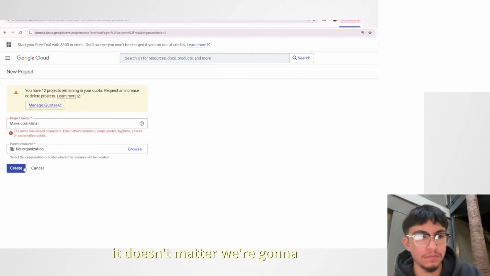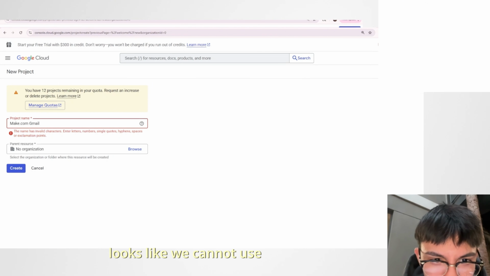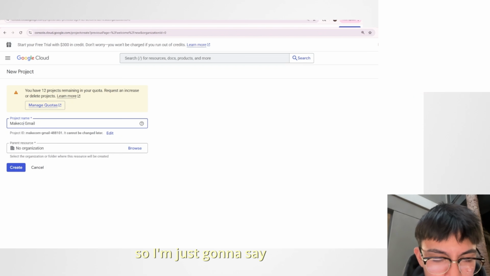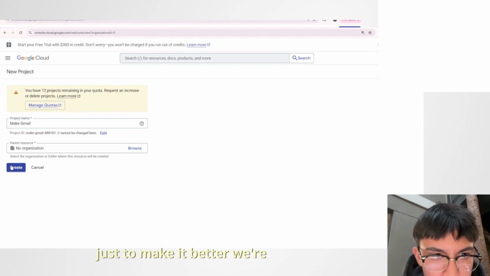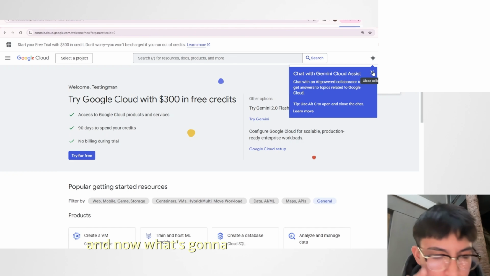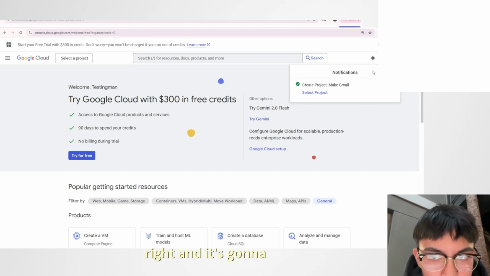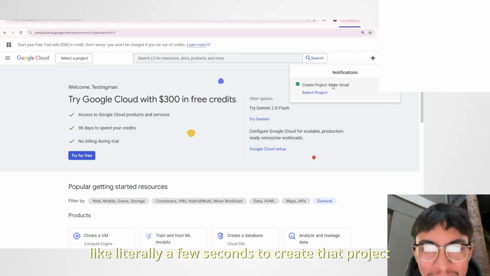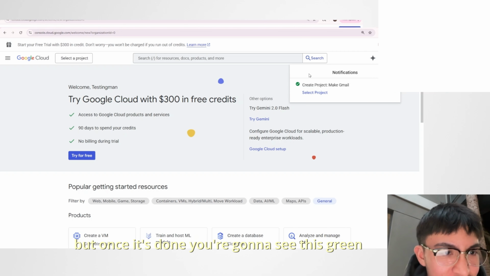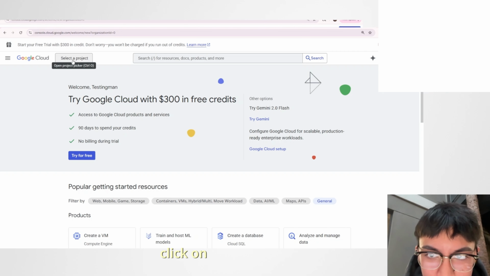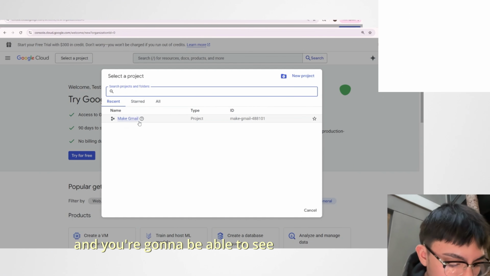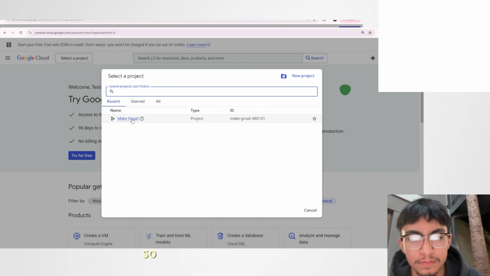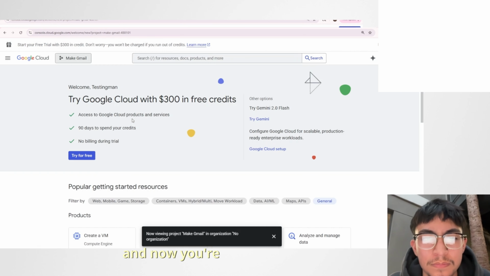Organization, it doesn't matter. Oh, looks like we cannot use periods in here, so I'm just going to say make Gmail. We're going to click create. And now it's going to start spinning at the top right, and it's going to take literally a few seconds to create that project. Once it's done, you're going to see this green check mark. It says this is done. Click on select the project and you're going to be able to see the project that you just created. So we're going to click inside of it, and now you're inside of your project.